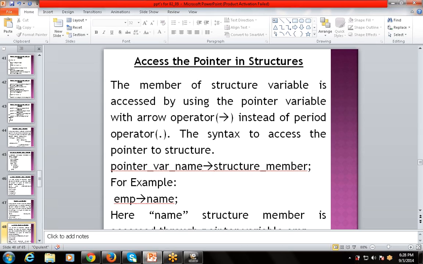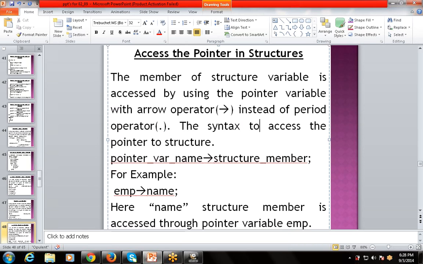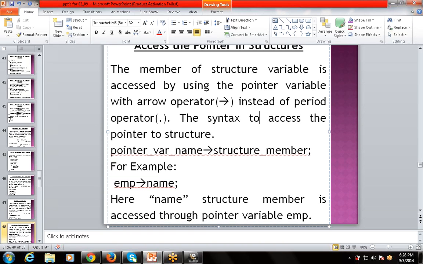A member of a structure variable is accessed by using the pointer variable with the arrow operator. This is the arrow operator, used instead of the dot operator. The syntax is the same: pointer variable name, for example emp, arrow, structure member, for example emp->name. Name is the structure member, as we defined name, address; these are the members of the structure. So here the name structure member is accessed through the pointer variable emp.